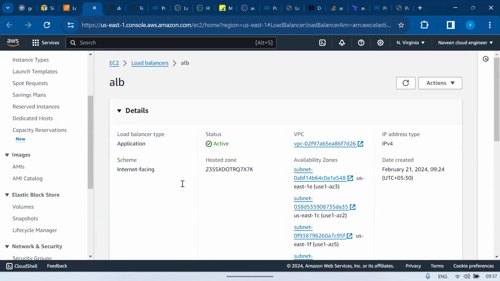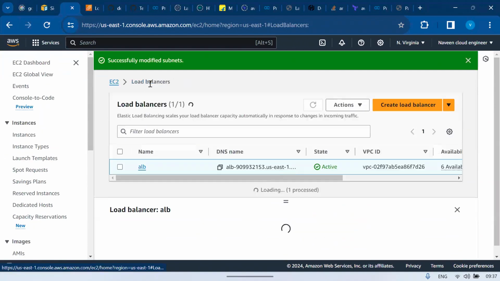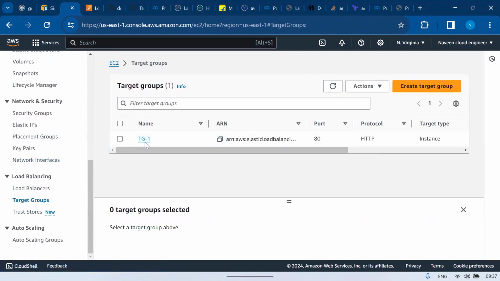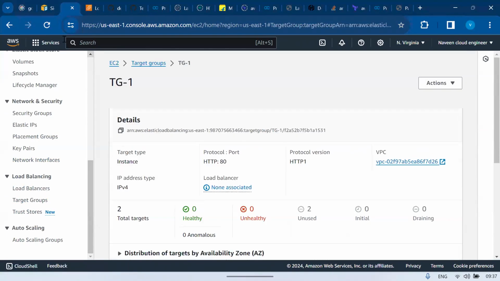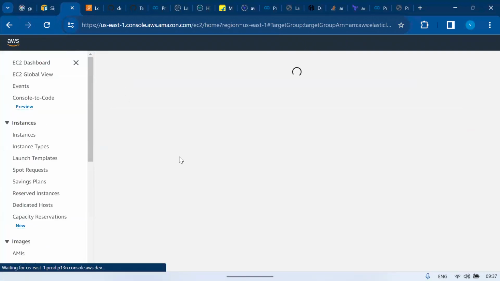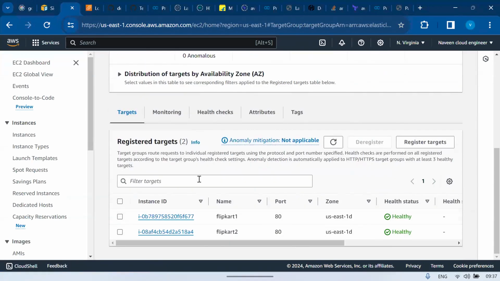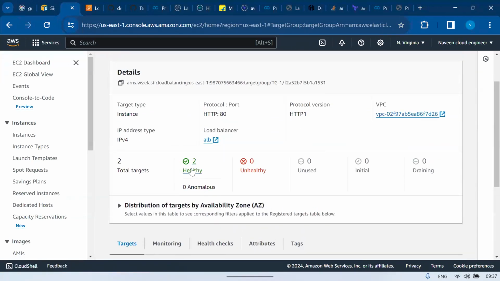Anyway, so my load balancer is able to send traffic to my instances, right? So let's go to your target groups. Let's refresh this one. It will take some time, guys. Update in the target group. Healthy. Okay, two total targets, two healthy. Two instances we have given in the target, right? Two is done.